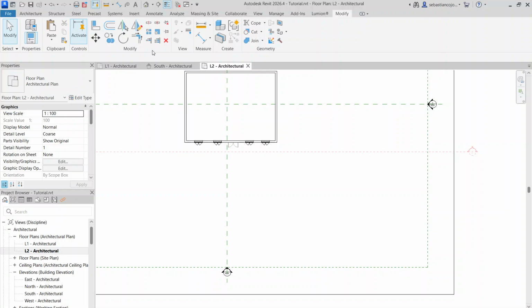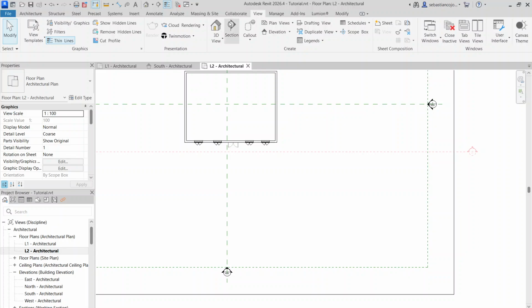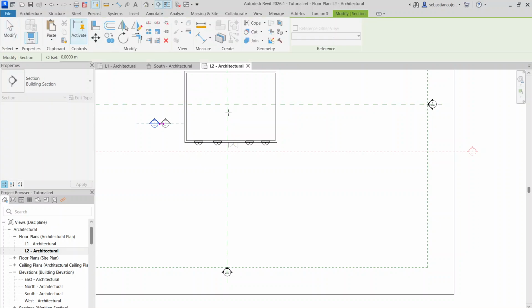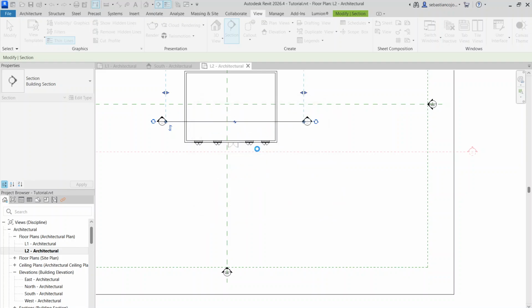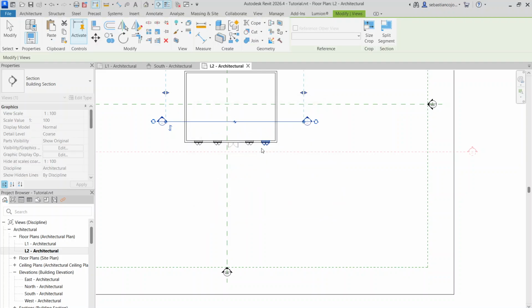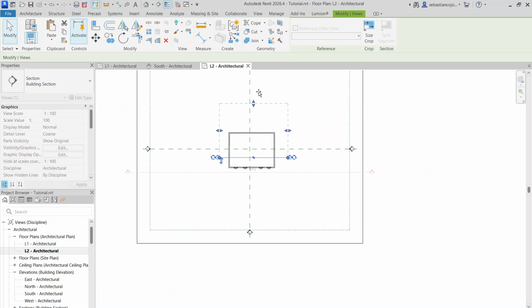I also told you that you can do a section, so you have view section, and you can cut through the building. The first point you select is the point from which you start the section, and it also implies the direction. So I can go to the right and then do my section, and also save the project.